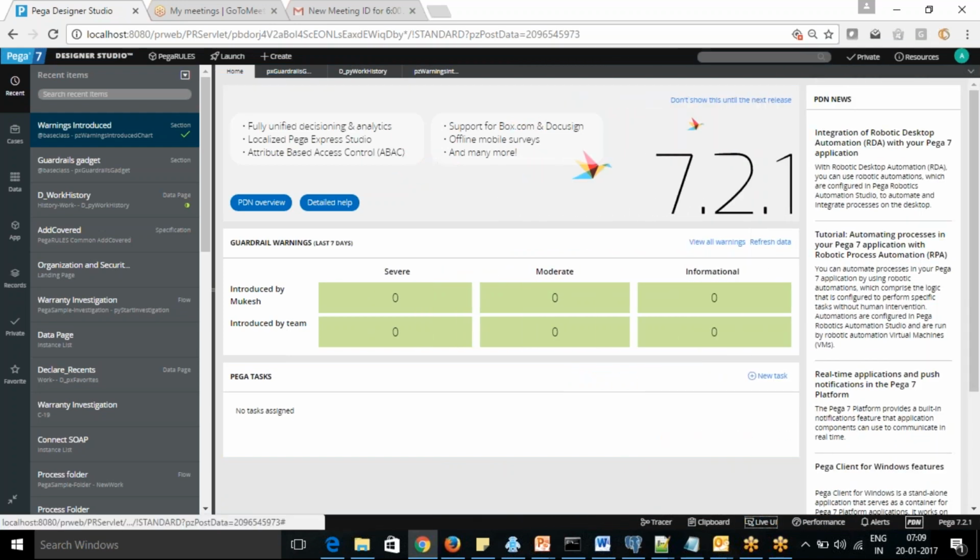Then you have the performance and alerts. There are two more tools for when you have performance issues. We'll talk in more detail about these two tools in future classes. So this is more about the things in Designer Studio. Any questions on this? No, it's fine. So let's build our application.